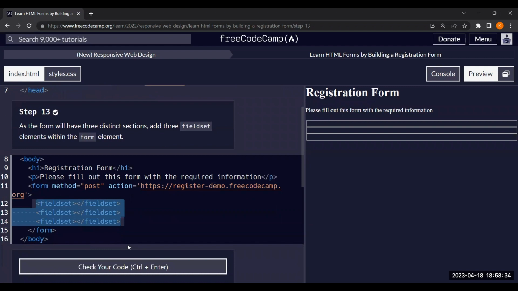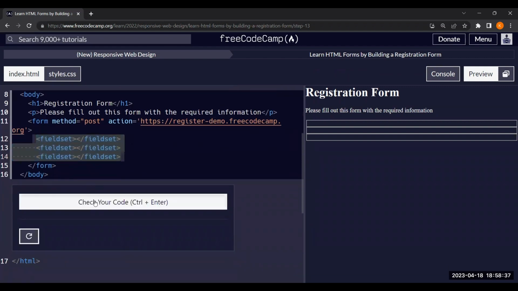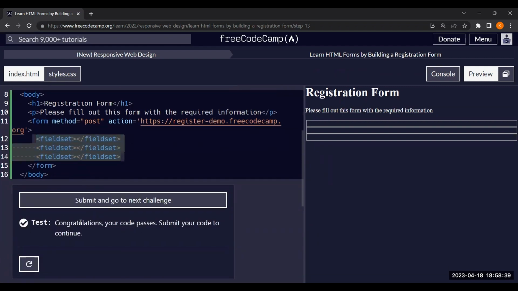Okay, so now I will check my code, whether it is correct or not. Check your code. Yeah, my test case is passing and my code is correct. Now submit the code and go to the next challenge.